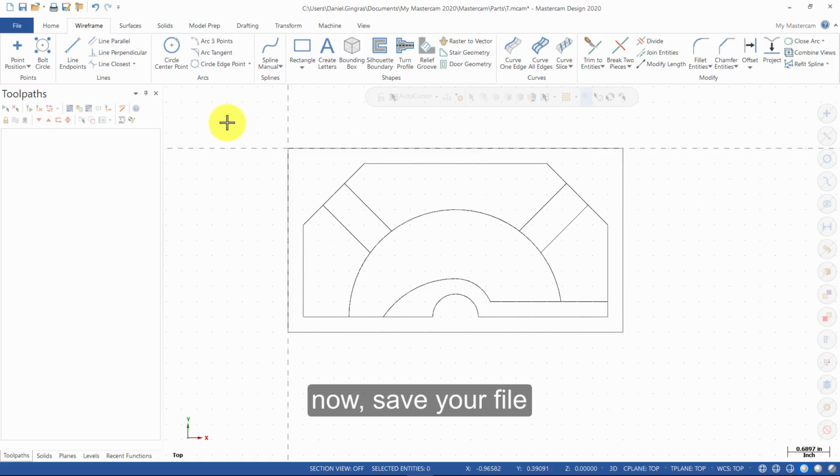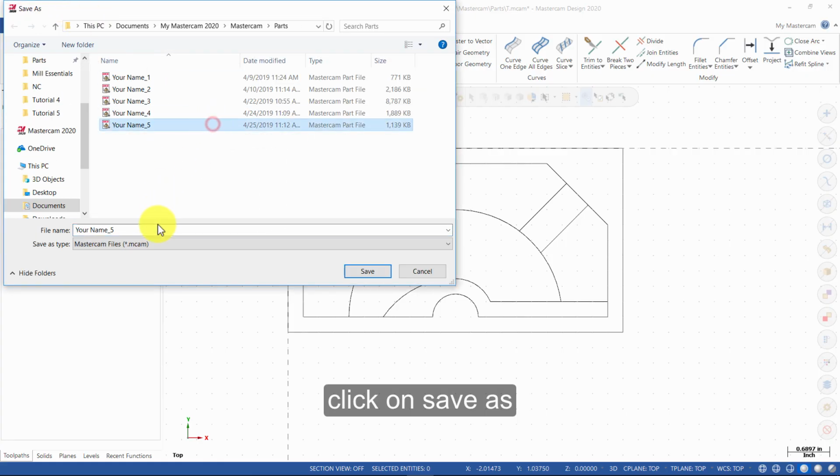Now, save your file. Click on Save As, give it a name, and press Save.